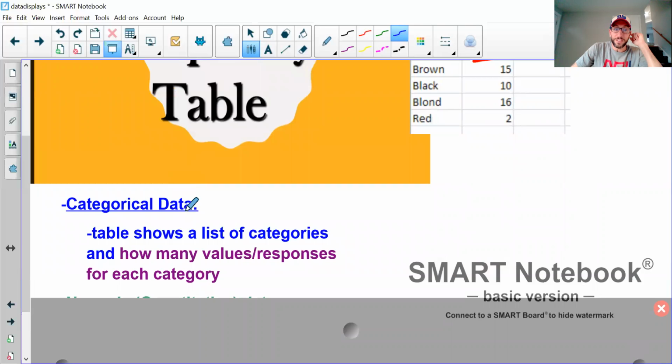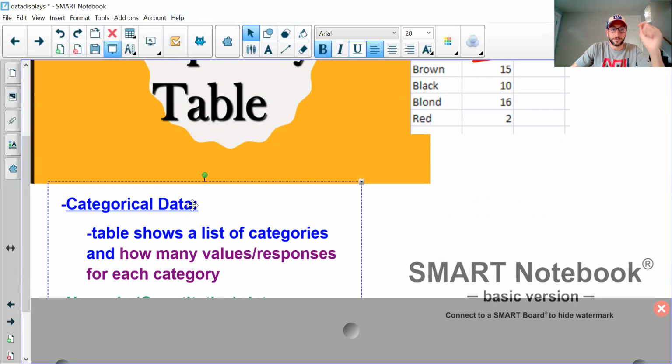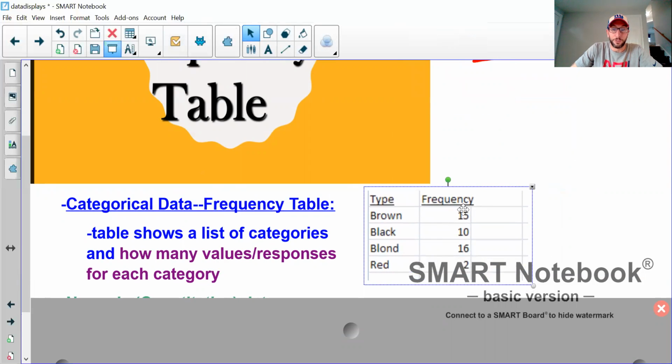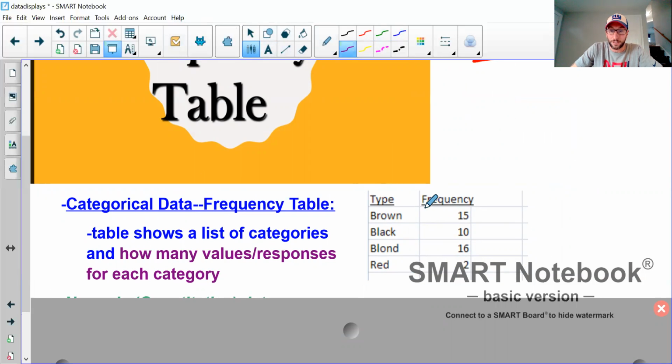If we're talking about a frequency table with categorical data, it's a graph that shows a list of the categories and how many values or responses showed up for each category. So this is an example of a frequency table for categorical data. I've put those words in purple because those are actually the definition of frequency. Frequency is just how many values or responses were in each category. That's something we can also refer to as the count. So those mean the same thing.